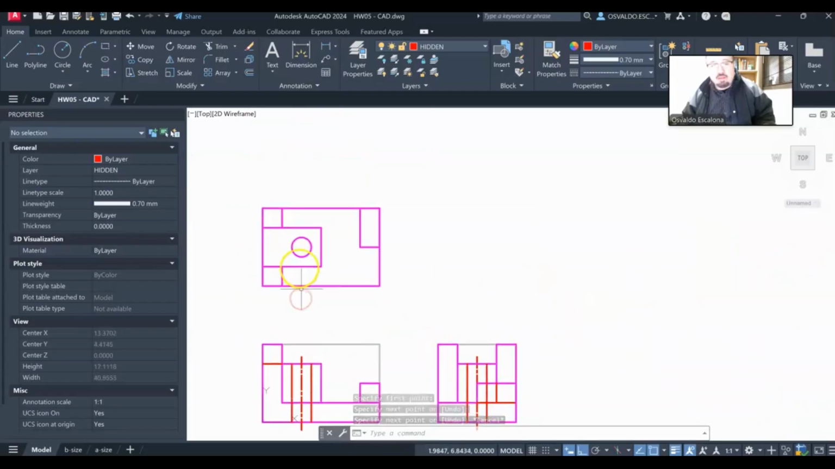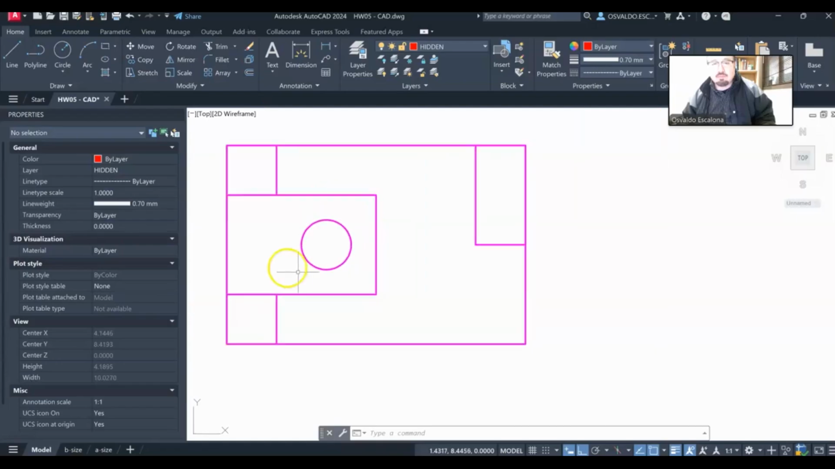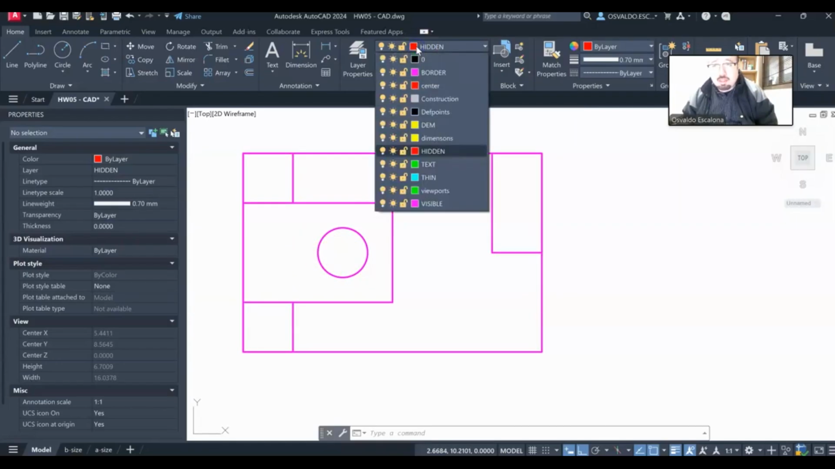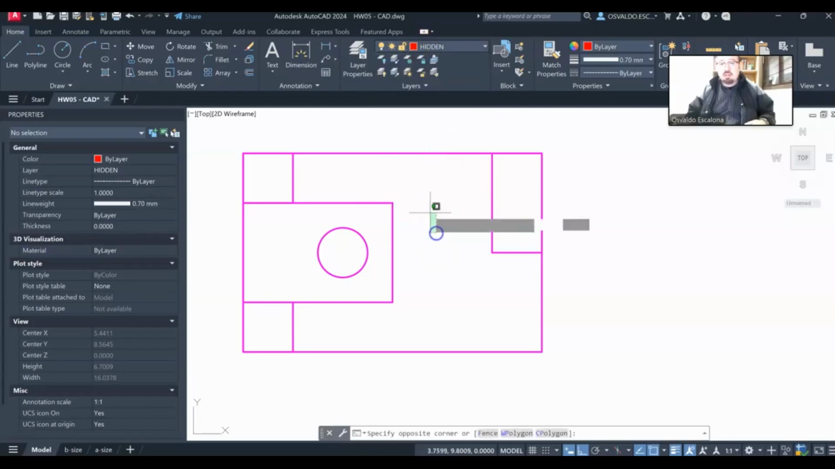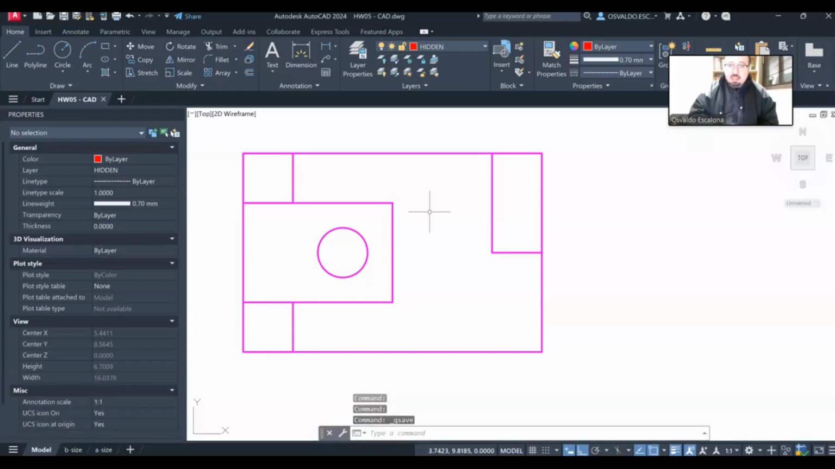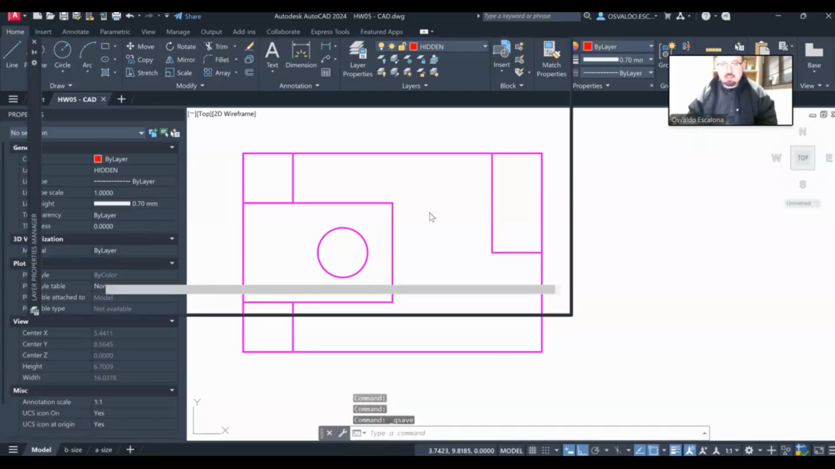And then on the top, I don't have any hidden lines, but I have a center mark. I'm going to look if I have a center mark, which it seems to me I don't. So I'm going to create one. Well, first of all, I got to save my work. Control S for save. The way I create a layer is LA for layer, spacebar.